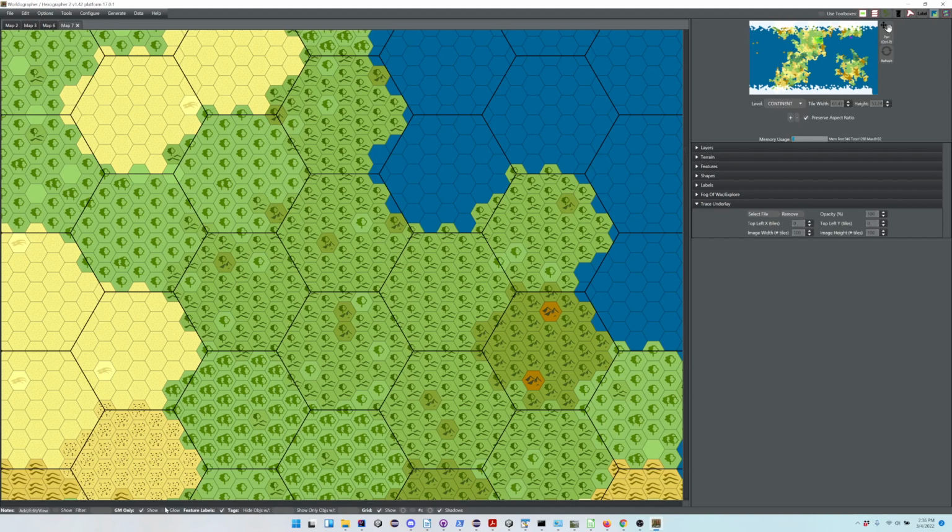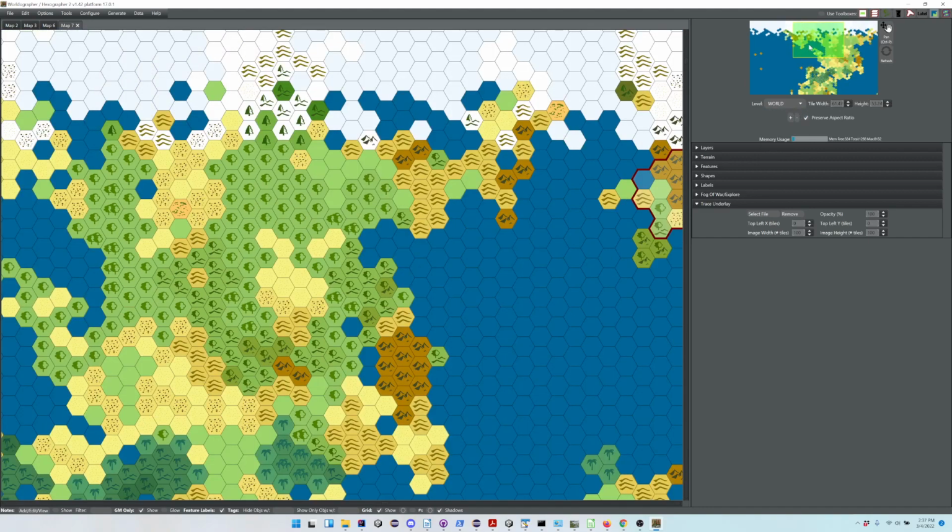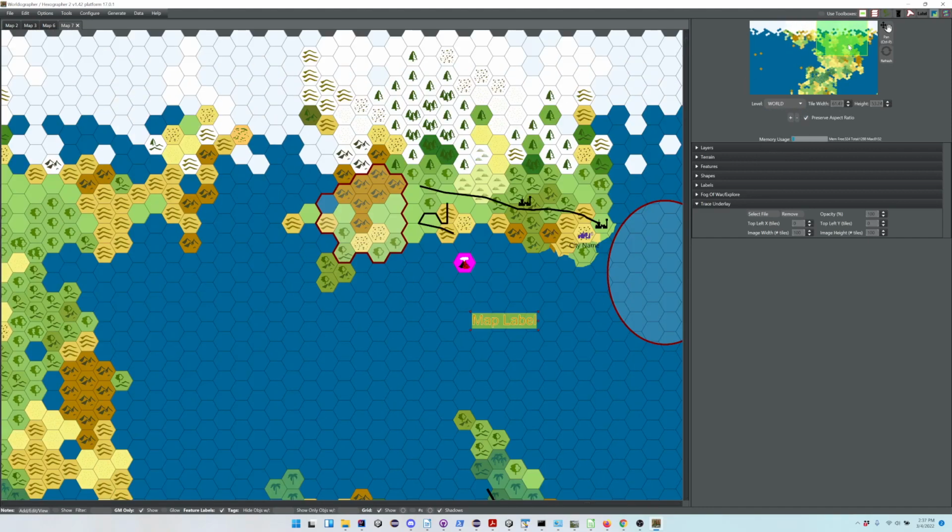GM only we talked about. Glow is a little checkbox you can add where if an object is GM only, that feature will glow so that you know what the player can see and what they can't see. And then you can go back and turn things back on to GM only or off if you need to. Feature labels, what we saw, let me go back up to the world level here.